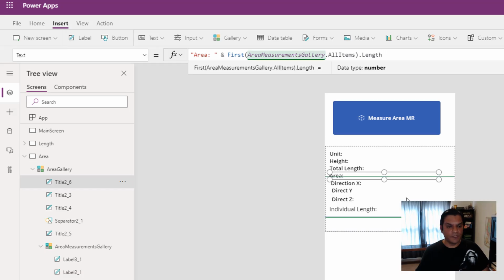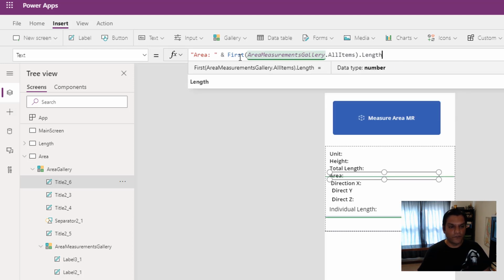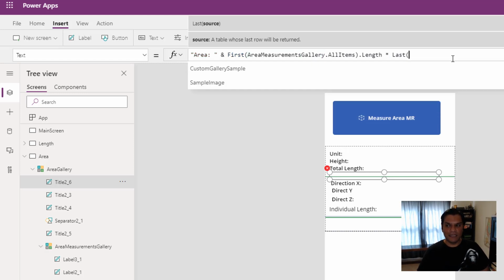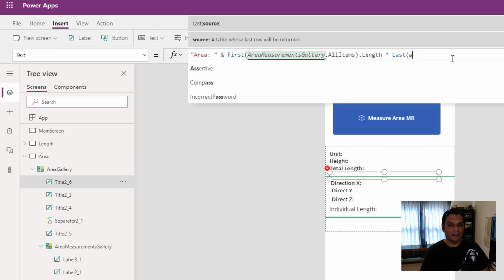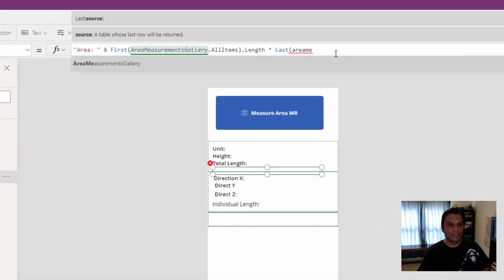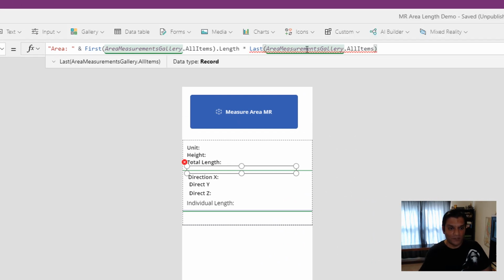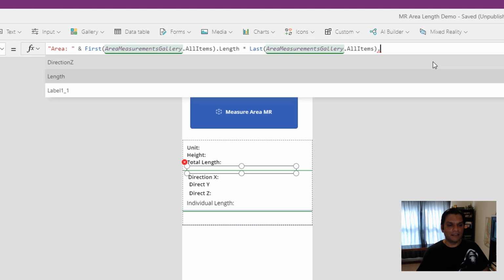So the formula then continues. I went and got the first one, so you know what I'm going to do next. I'm going to go ahead and now get the last one. In the last one, same thing: area measurements gallery dot all items. But from the all items, I'm only getting the last one. And then from this one, I'm just getting the length.